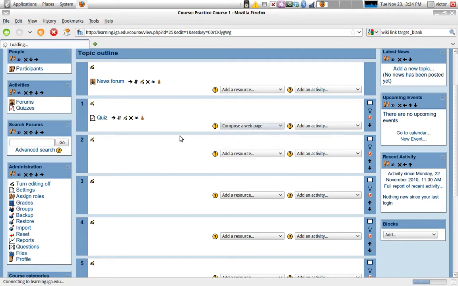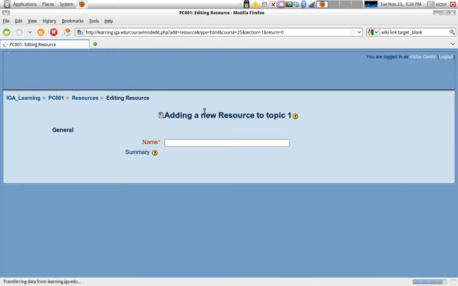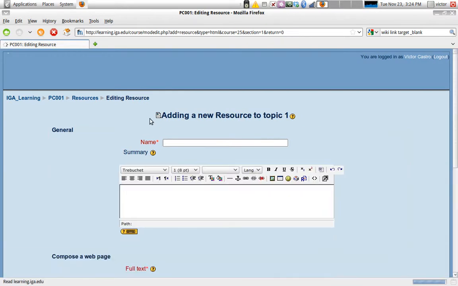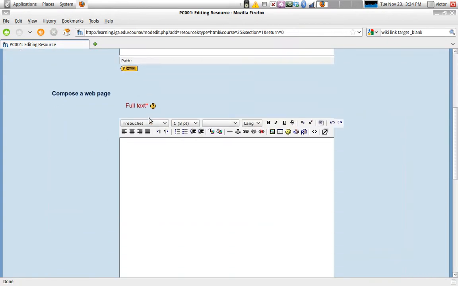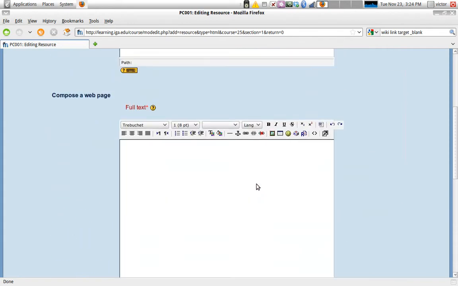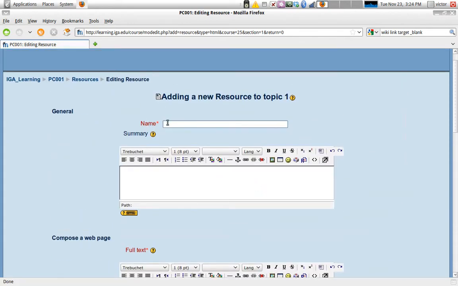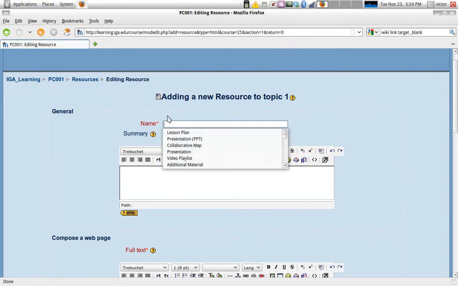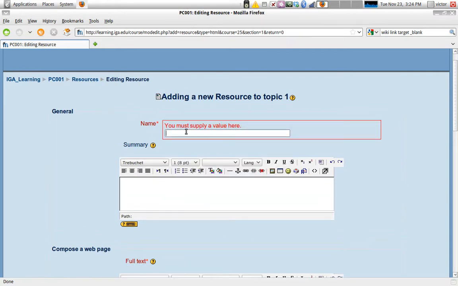Once you select it, the page will reload and take you to the form to add a new resource. In this case, you're adding a new resource to topic 1. So here we go. The form is pretty similar for all resources. First, you have a name, so you need to name the resource, whatever this will be. For instance, we can name it a single page.